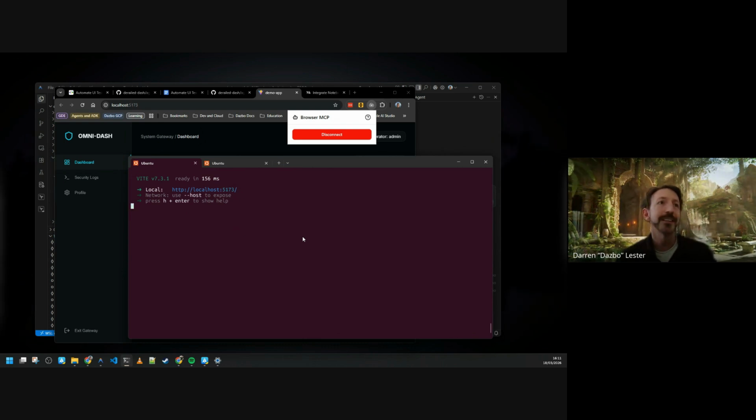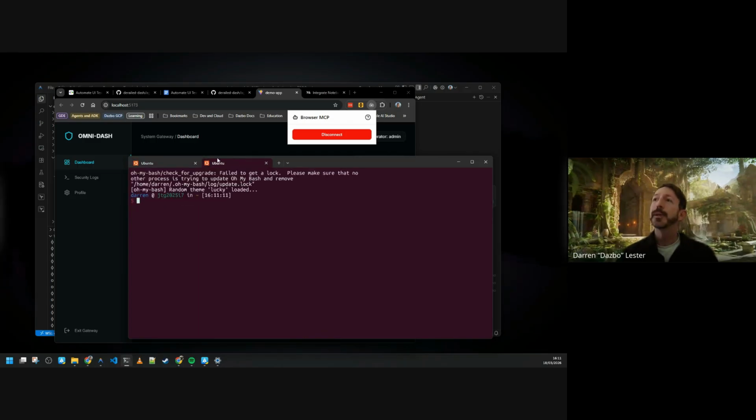It's not Google, but it is safe. So yeah, I'm opening a different tab because I don't want to kill the session where I'm running the application server.